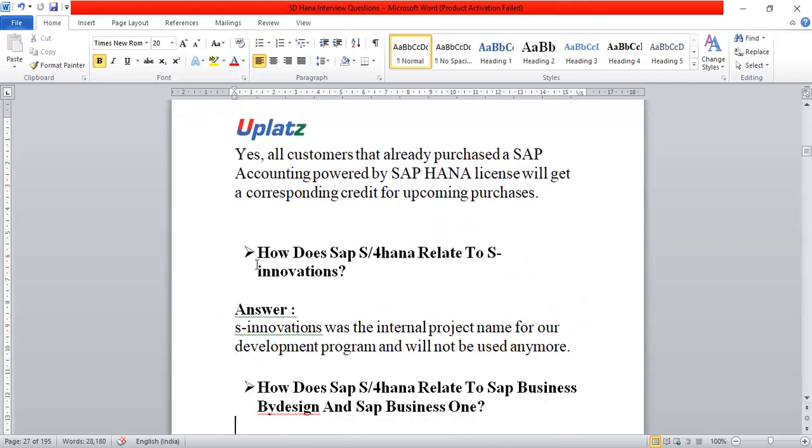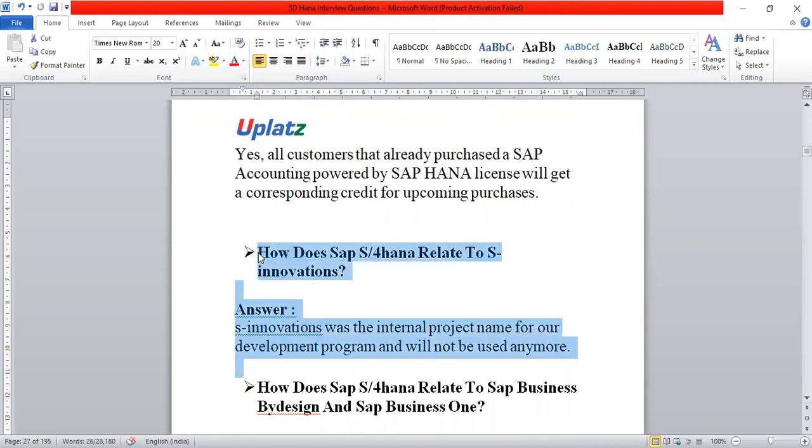Next question. How does SAP S/4HANA relate to S Innovations? S Innovations was the internal project name of our development program and will not be used anymore.